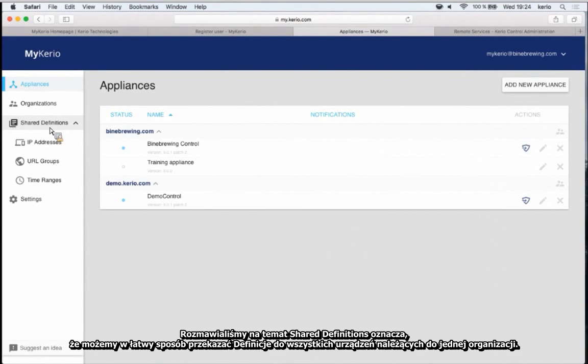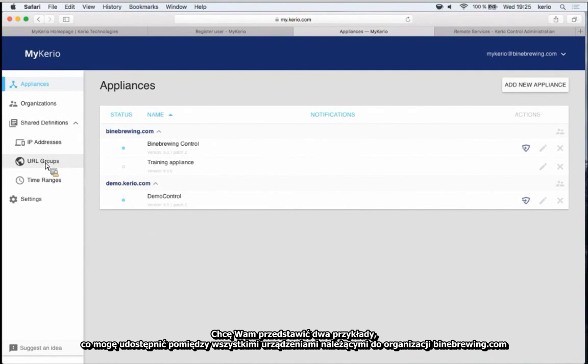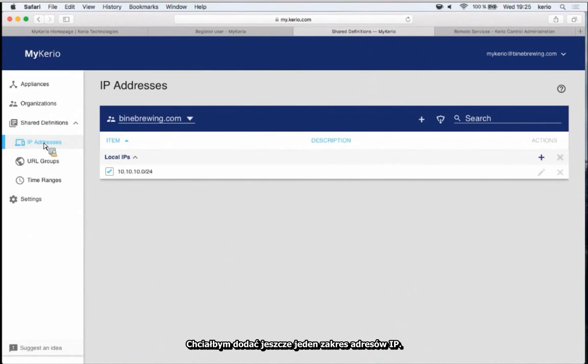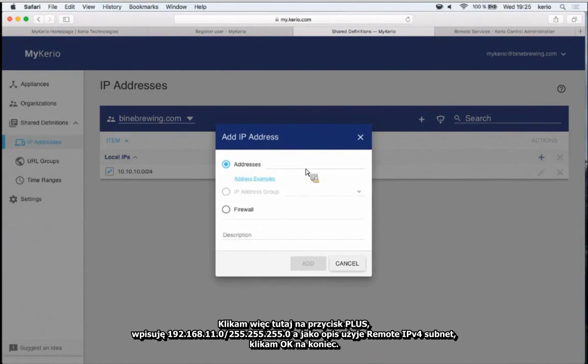We have talked about the shared definitions. Shared definitions means that you can easily push definitions to all of the appliances which belong to one organization. So I'm going to show you two examples of what I want to share among all the appliances which are in the beinbrewing.com organization. So I would like to add another local IP address range. So I'm going to click here plus.